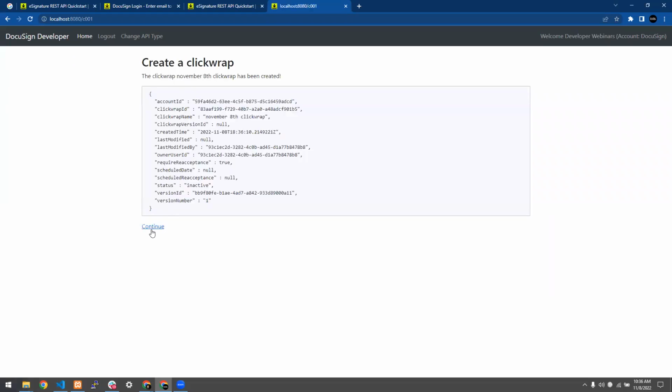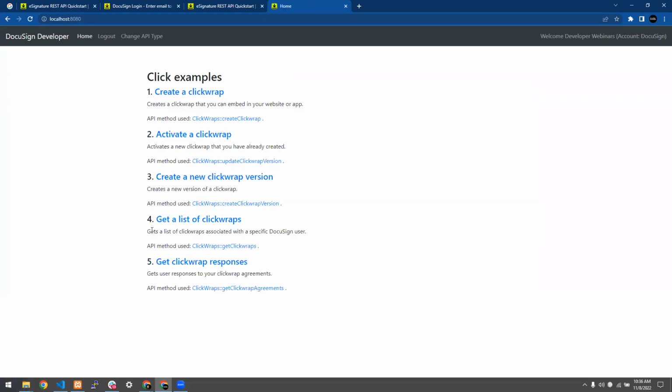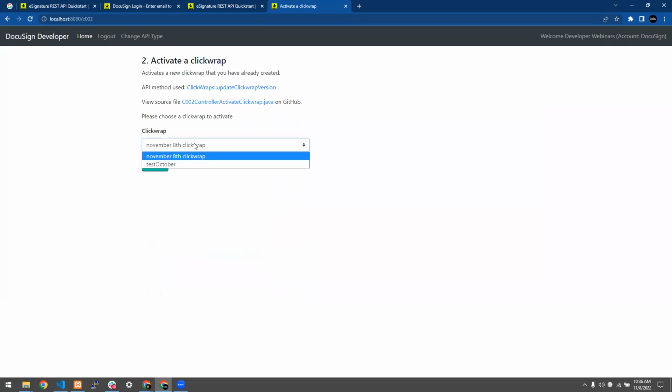All right. And so this is that click wrap. It's good to go. You'll also need to activate a click wrap before using it. So make sure to activate it.